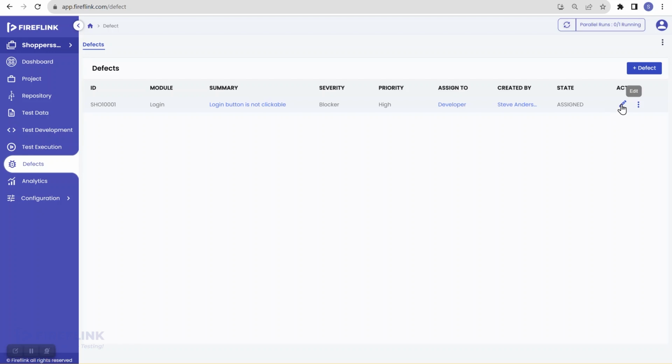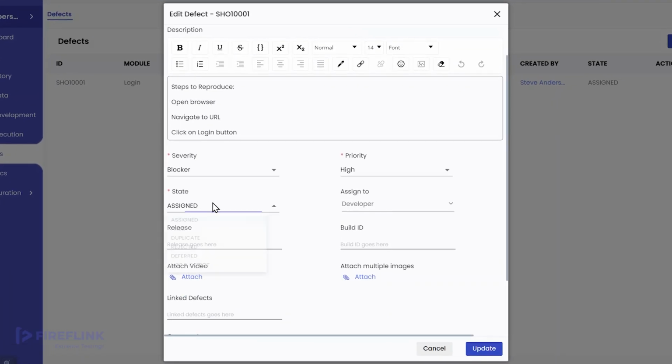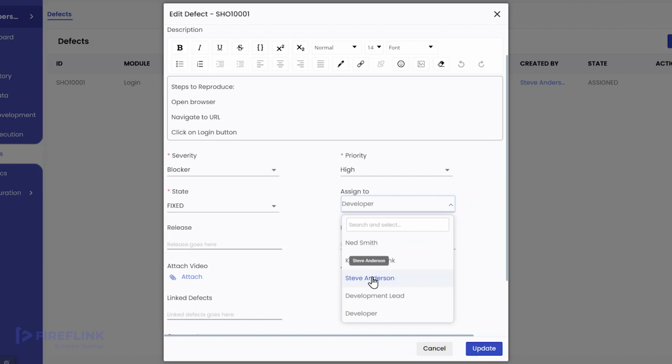So what he will do, he will just click on edit. So now the developer, he will just give the status as, means state as, this is fixed. Or if he feels this is a duplicate defect, he will give the duplicate status. Or if he feels that it's not a defect, then he will just say it's not a defect. So now let us assume that he has fixed the defect, right? So what is the status that developer will give? Fixed, right? And what he will do, he will just click on this assign to, and he will assign it to Steve Anderson. He will just click on Steve Anderson.